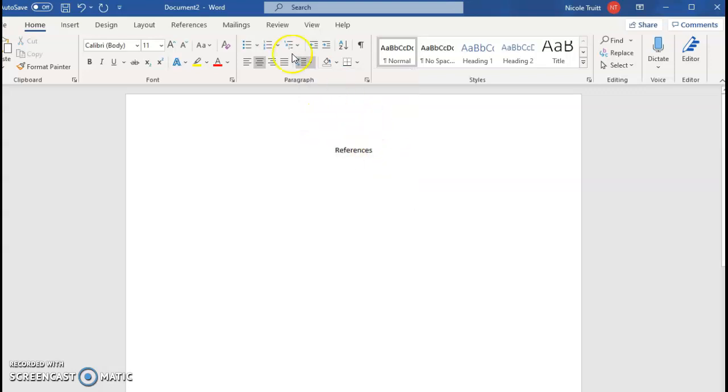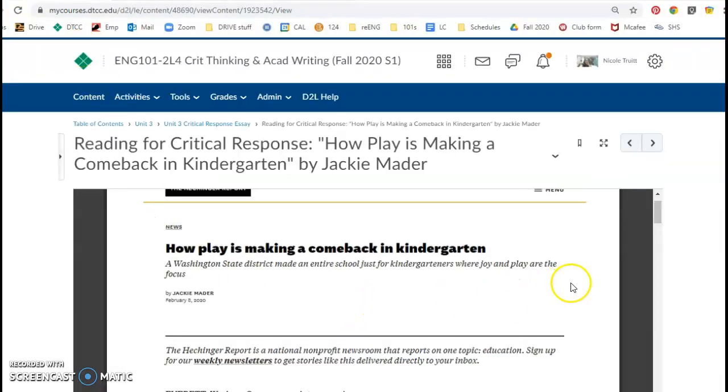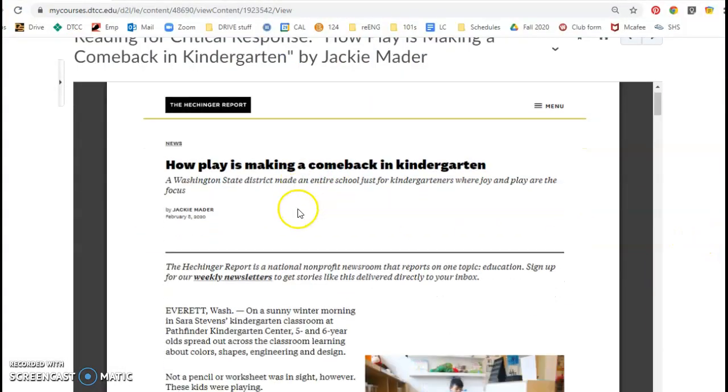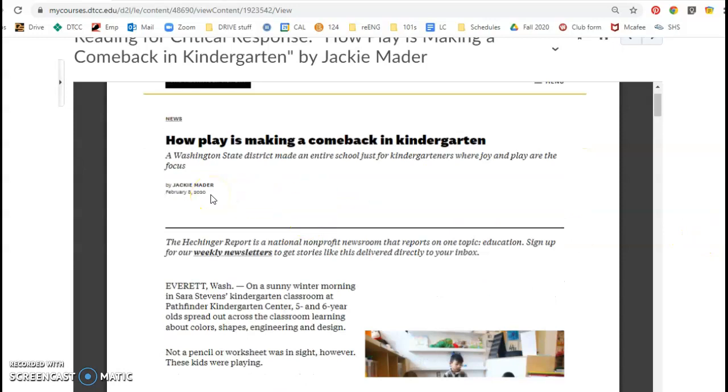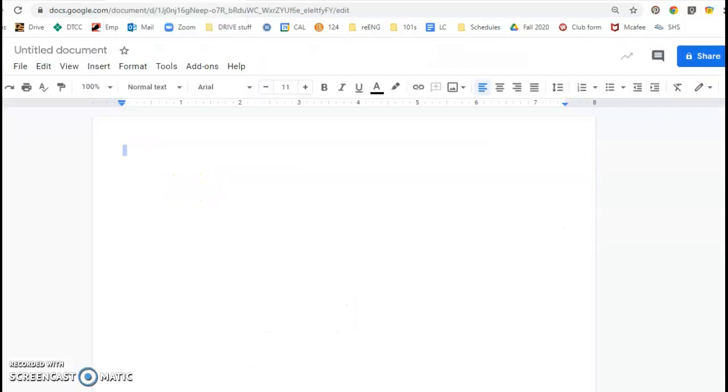So then we move back over to our left alignment, and we start with the author's last name, comma, first initial, period. So it's Mader J, period. What you'll want to do, if you're not sure, is double check on the article itself in D2L or wherever the article has been provided for you. Make sure that you're spelling it correctly and that you have the names in the right order.